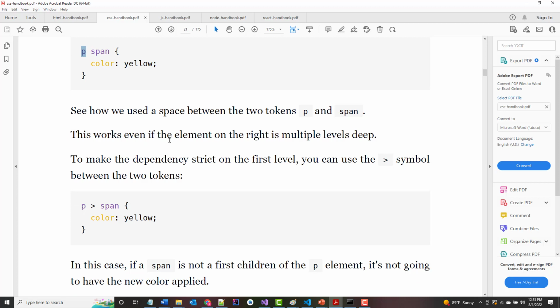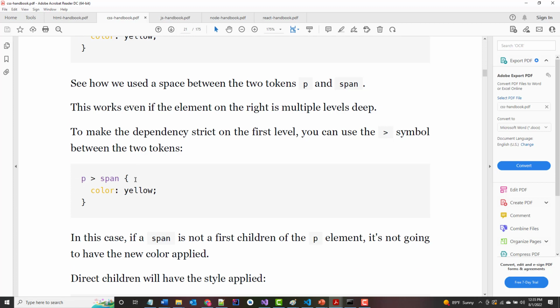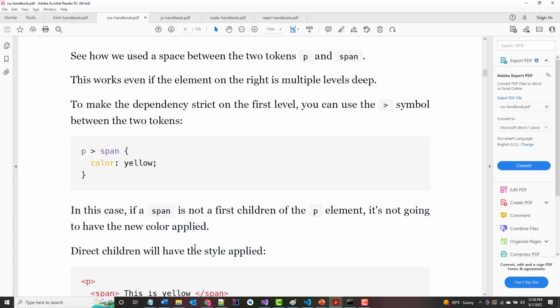All right, it says this works even if the element on the right is multiple levels deep. To make this discrepancy strict on the first level, you can use a greater than sign. All right. So this says spans, I believe this is spans only underneath a paragraph. It says in this case, if a span is not a first child of a paragraph, it won't have the color applied.